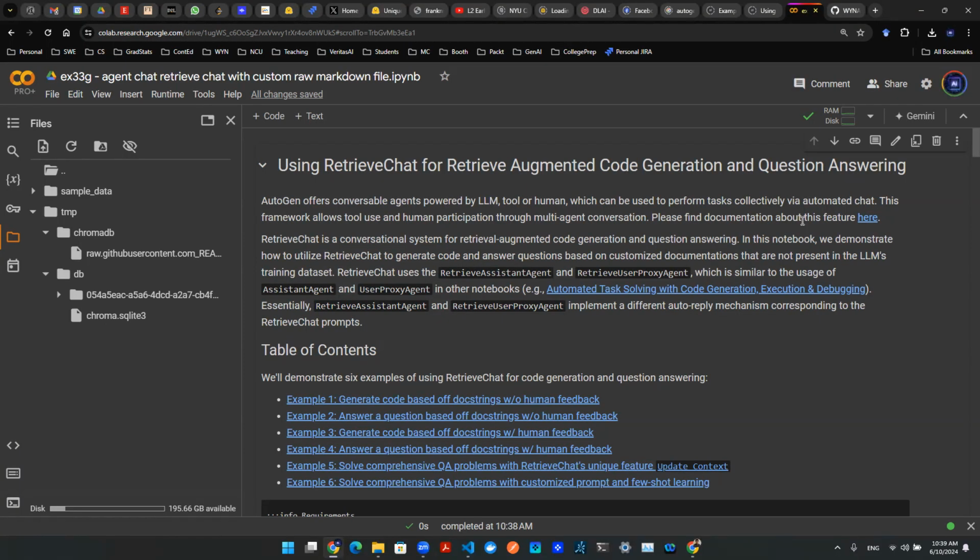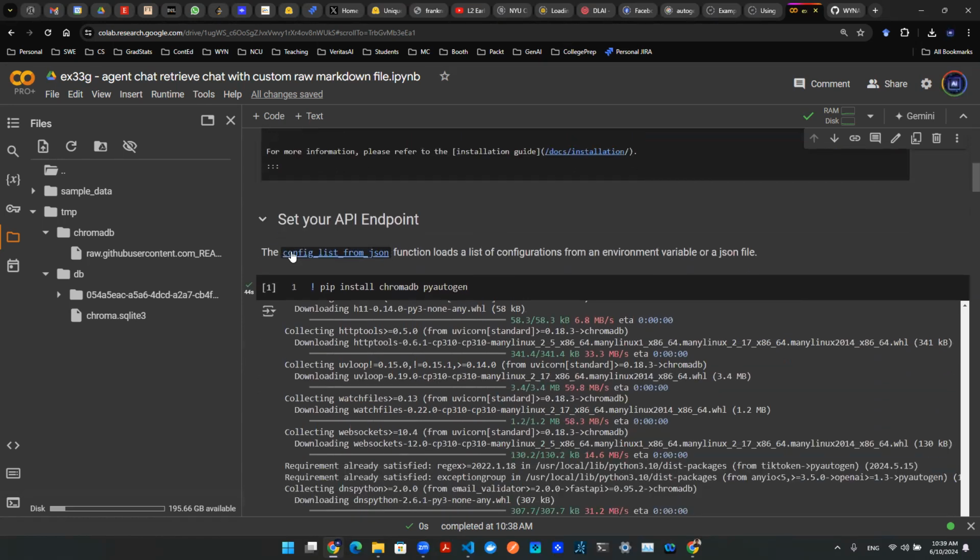Today we're gonna take a deep dive into this new functionality using the AutoGen library from Microsoft. We're gonna build a retrieve chat agent, and we're gonna do a couple of basic question answering using that functionality. First things first, you want to install Chroma DB and AutoGen.